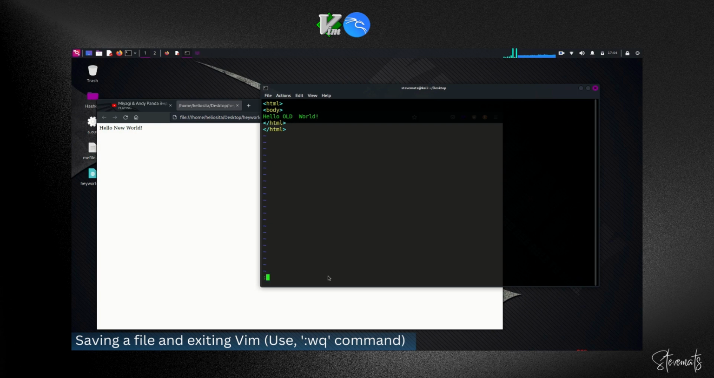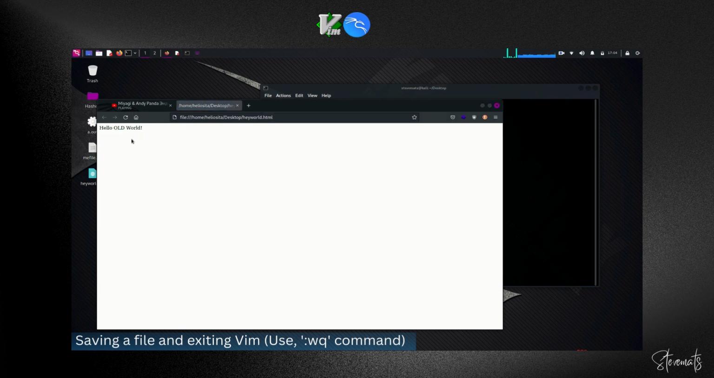To save your edits and exit Vim, press the Escape key and type the command W followed by Q. The W key instructs the editor to write the changes done and the Q key instructs the editor to quit after the changes have been saved.